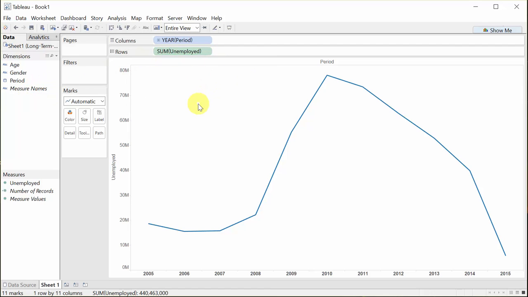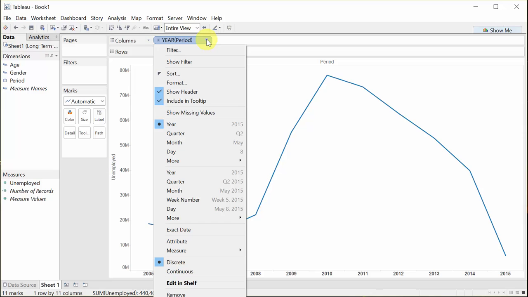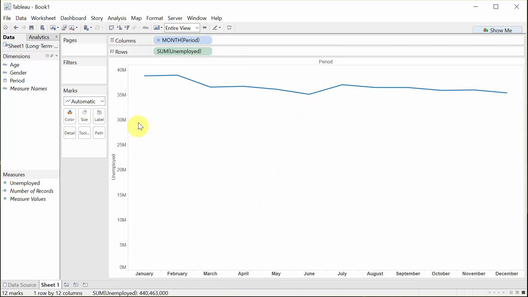Now it's identifying year period as a dimension, a categorical or text variable instead of a numeric variable. Let's change that from year, and notice it tells us that it has quarters, months, days, and more. Let's change that to month. Notice we now have all the unemployed for 10 years by month, January, February, March, April. Doesn't make a lot of sense.